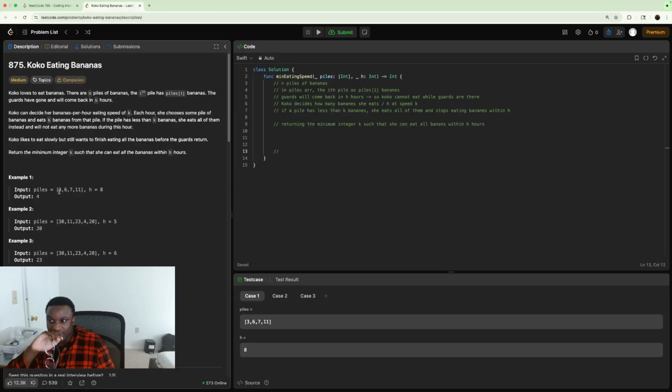This is less than, so we eat 3 hours. We have 7 hours left to finish this whole thing. Then we have 6, right? And K is 4. So she eats 4 bananas per hour. So we're still here at 4. She eats another 4. We have 2 more.